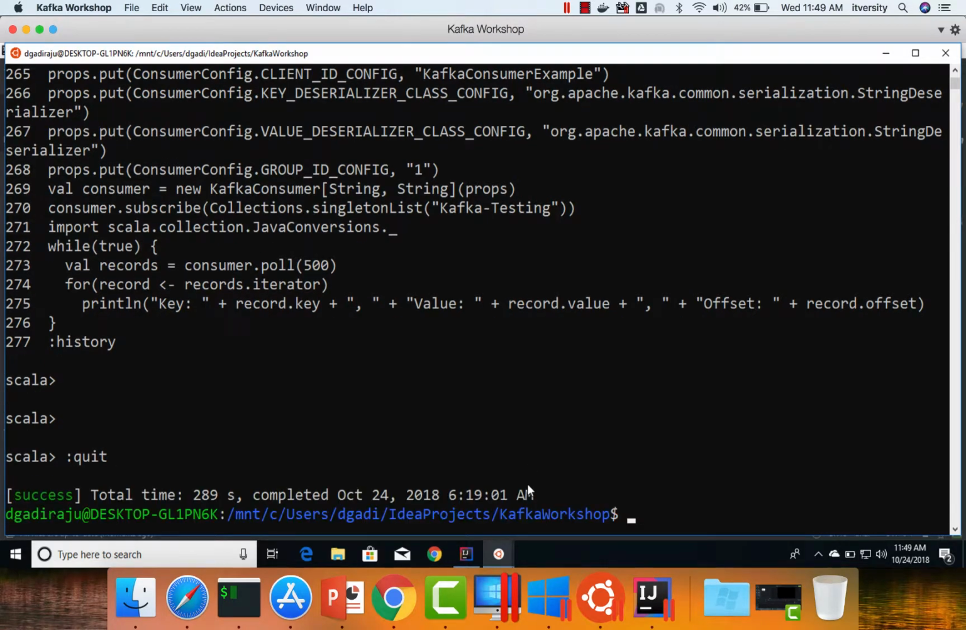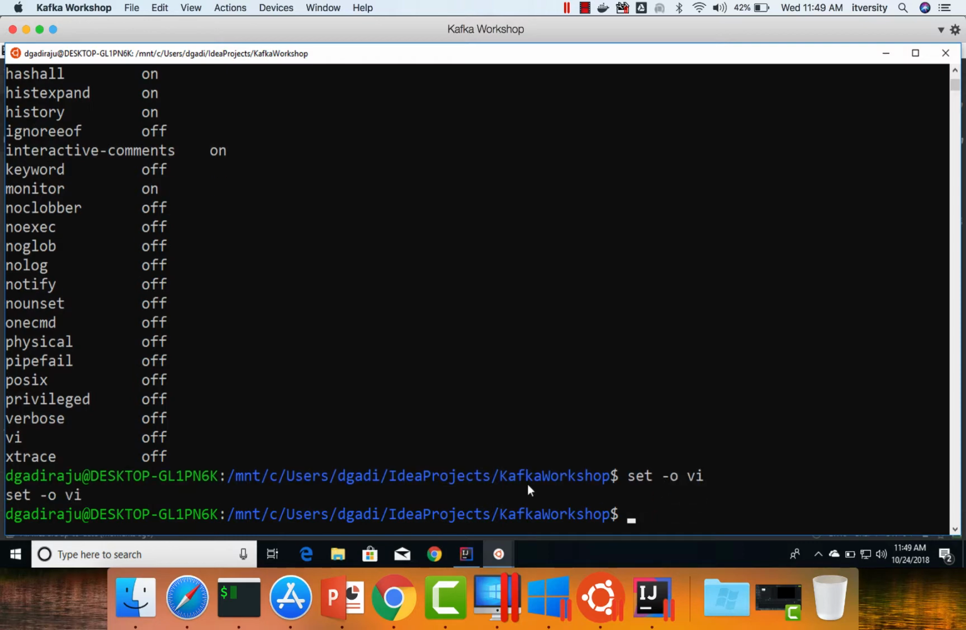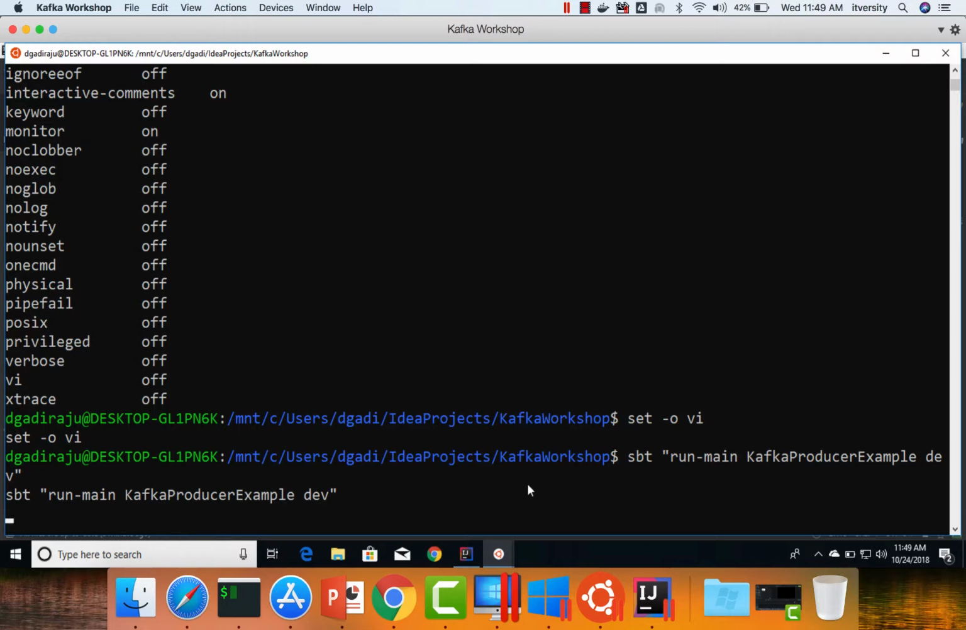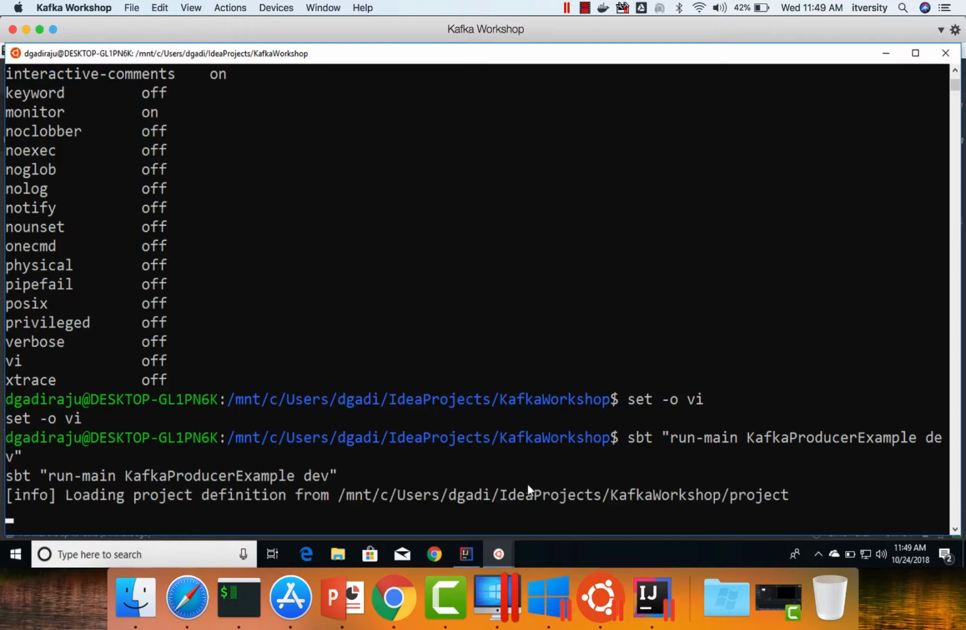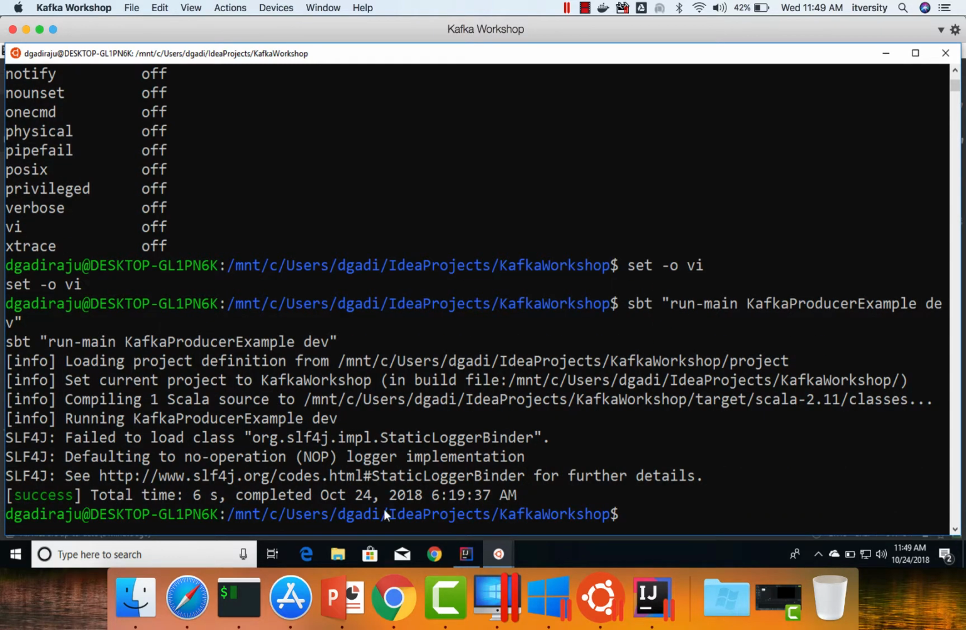So I'm quitting from here, and then I'm using SBT run main. I want to run this program called Kafka Producer Example and see if the messages will be pushed into the topic and then consumed by the consumer. Hit enter. Now SBT run main is running Kafka Producer Example with dev as argument, and it will produce the message into the topic. You will see the success message. So the message is in the topic.